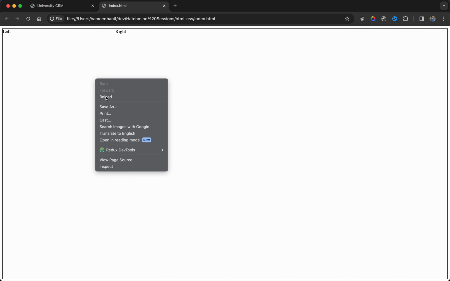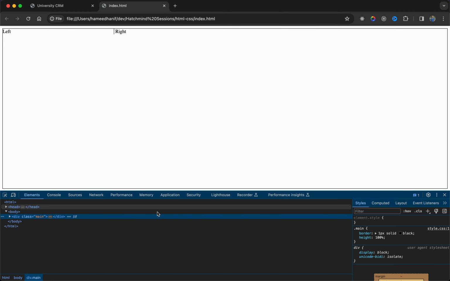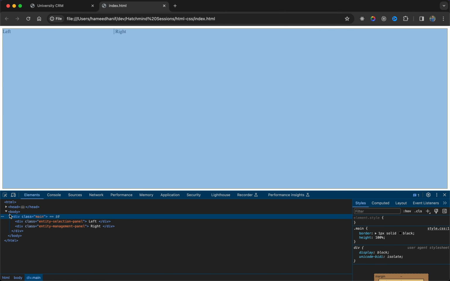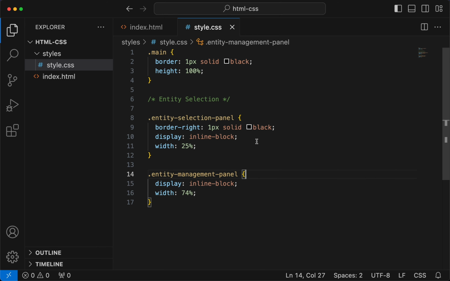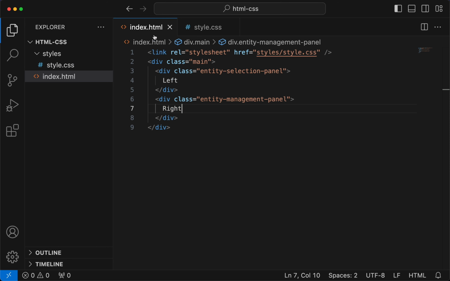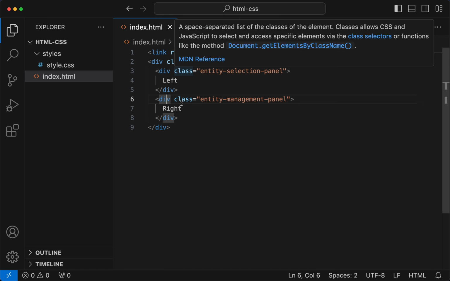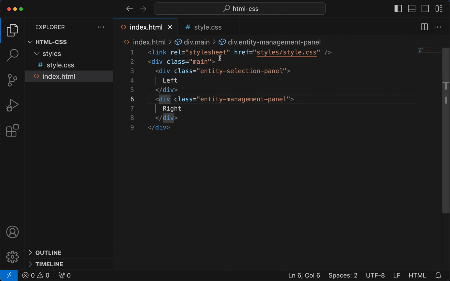So obviously I think if you go and look at it now, even though we didn't mention body, browser knows that the body has to be attached. So that's there. Now let's think of it again. Inside the main, we have these 2 classes. These 2 classes have to be 25% and 75%, which can occupy the whole main.